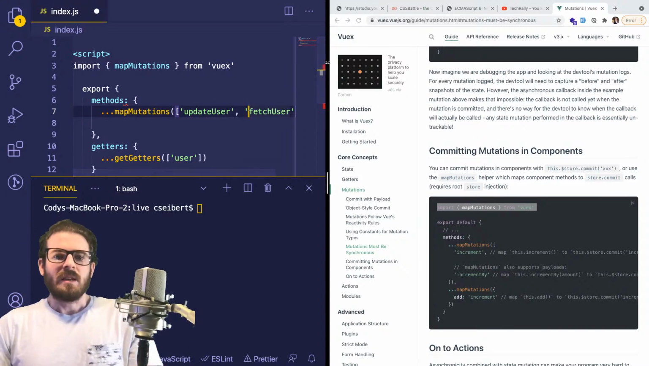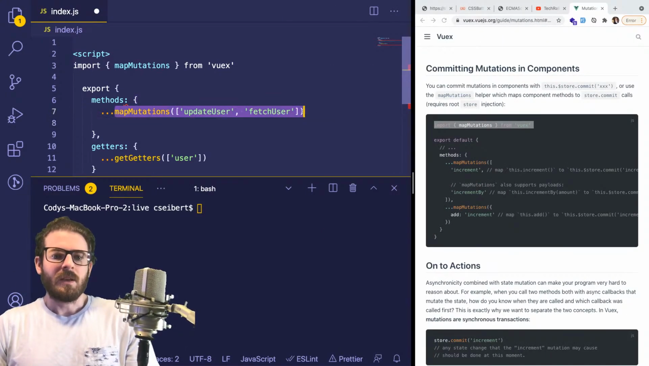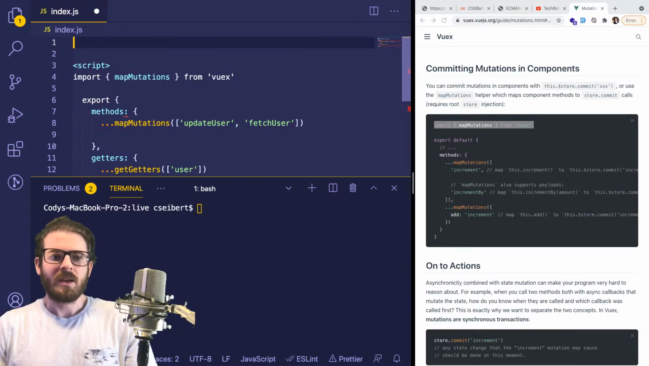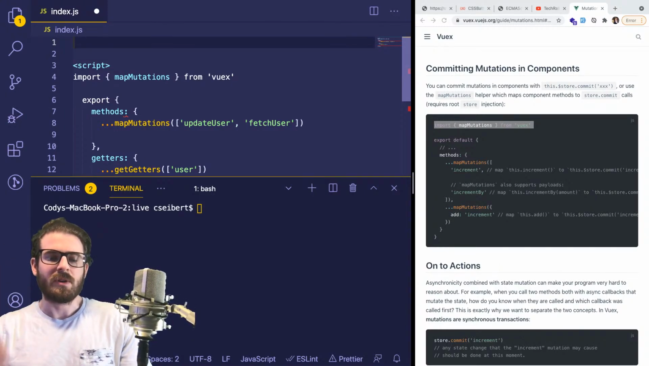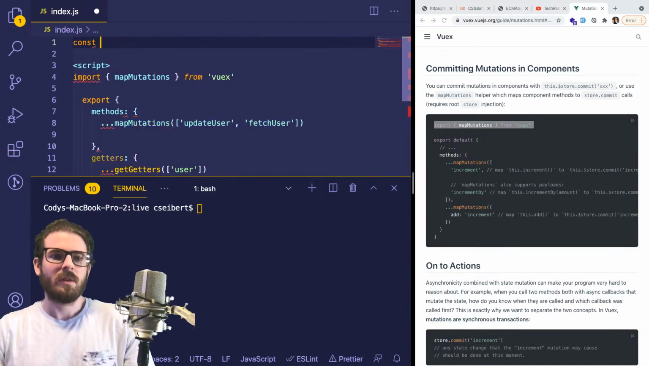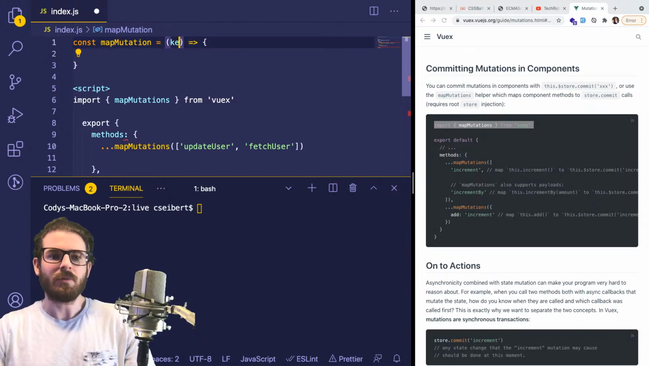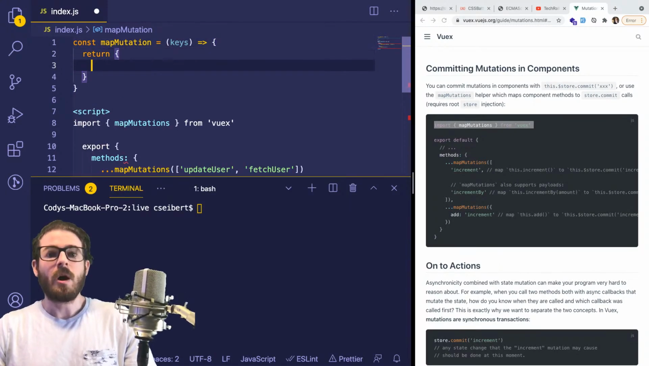I think behind the scenes, what this is really doing is just returning an object for you. Okay, so if you go back to earlier in the stream where I talked about what the spread operator does, there's probably a function called mapMutations, which takes in an array of keys, and that's just going to return you some type of object that has something like updateUser that does something.